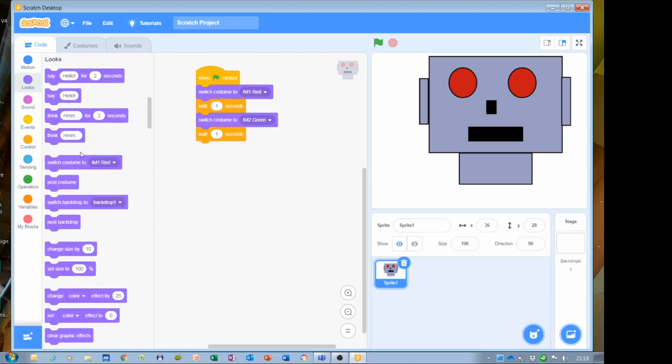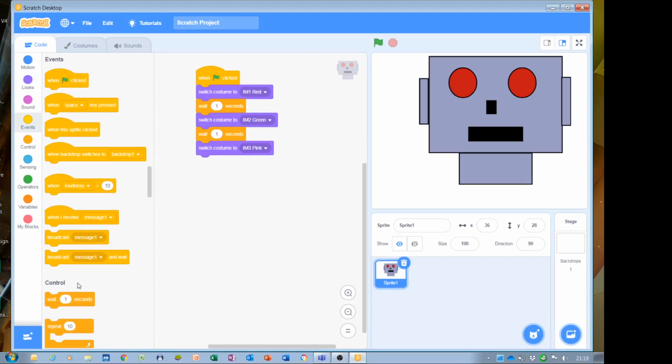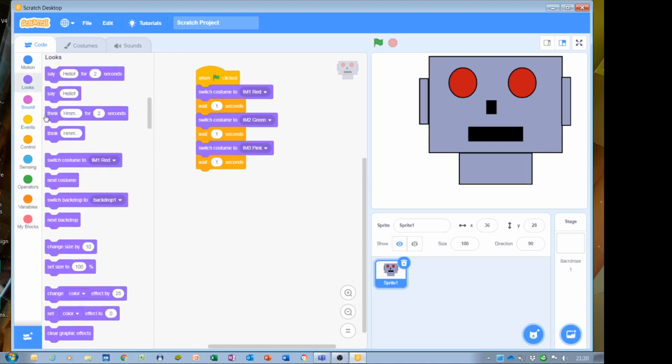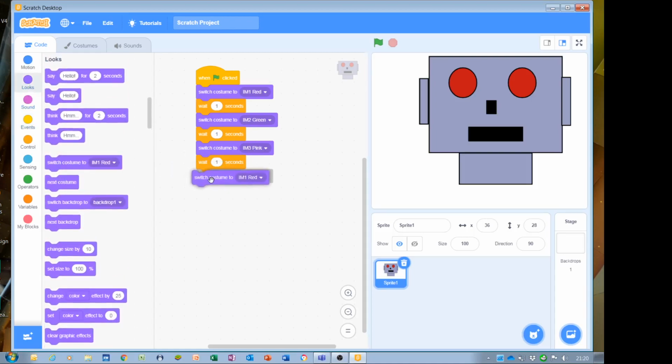Go back to looks. Let's switch to costume, not IM1 red, it's IM3 pink. And let's go to events here. Oh, wrong one, wanted control. Now we go for switch costume to IM4, so I need to go to looks, and I can switch to costume IM4. So now, hopefully, if I press the green flag here, it should work. Yep, there we go: green, pink, white.